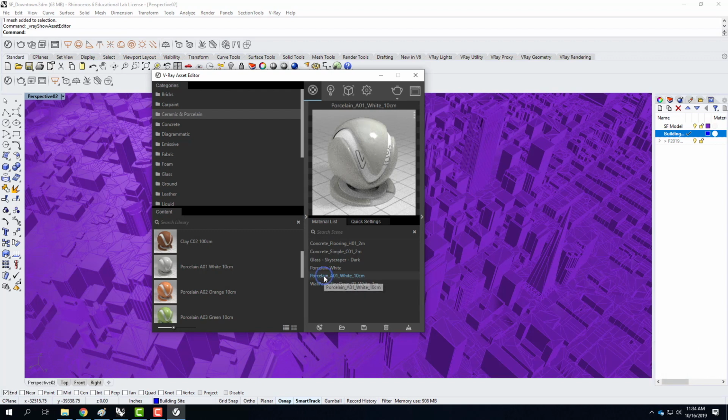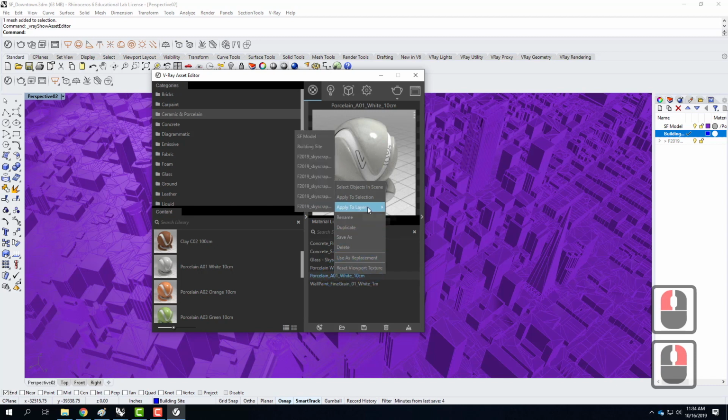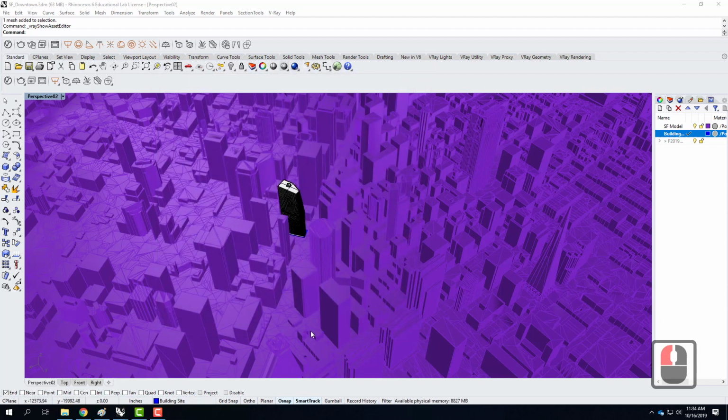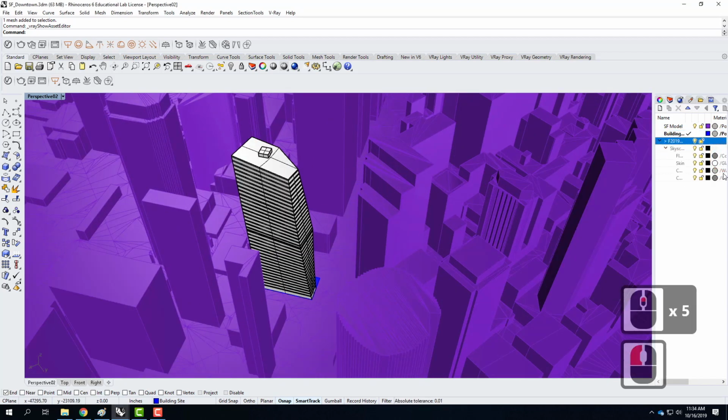We'll go ahead and right-click on it and say Apply Material to Layer. And it's going to be the SF Model layer. It's also going to be applied to my base, my building site. So it's applied to both of those. That essentially makes the entire backdrop of this white. And then my building has its materials already applied to it. We can see those right here under my skyscraper.